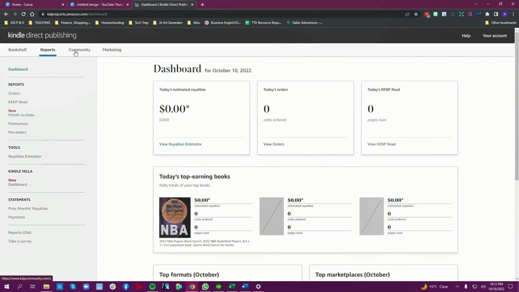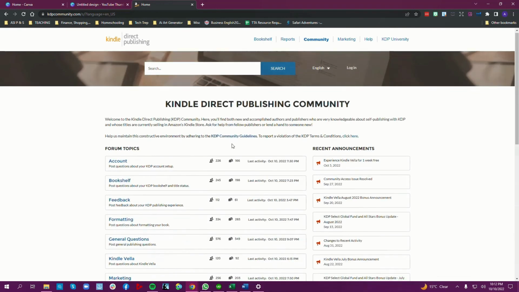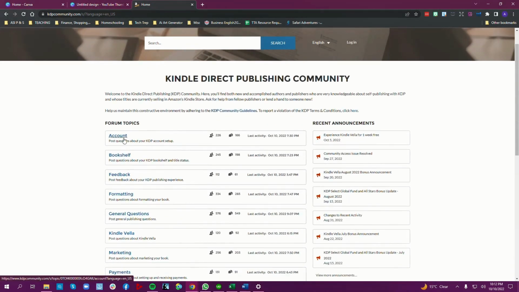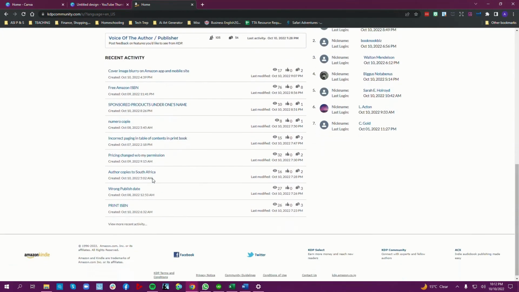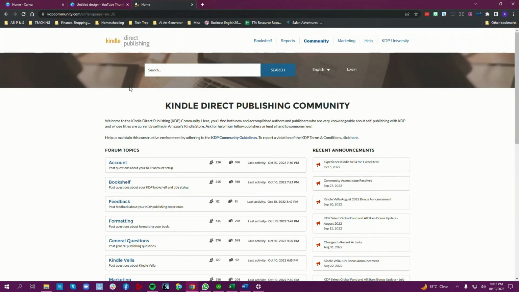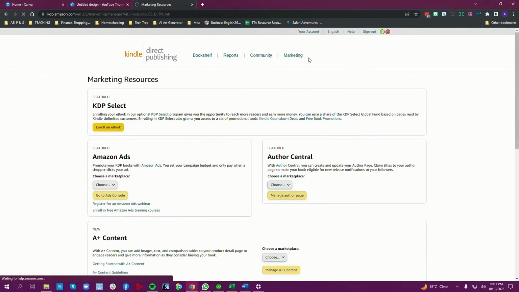Then next we have our community. Once you go into the community, there's a bunch of information that you can look at. That's a good place to get help and different things, stuff like that. But let's see. We also have KDP University. The university helps us in different areas of training us and teaching us how to do different things. Finally, we have our marketing.